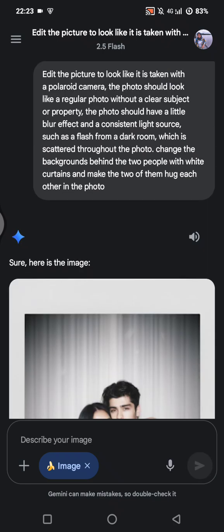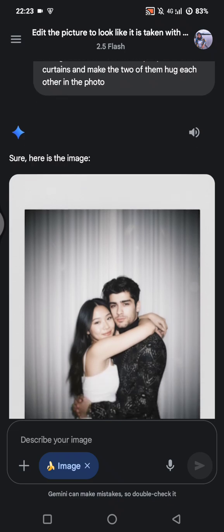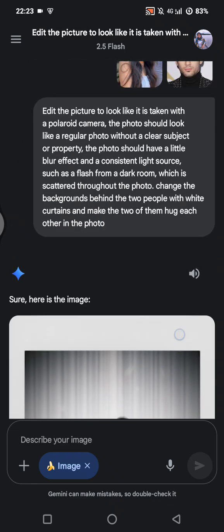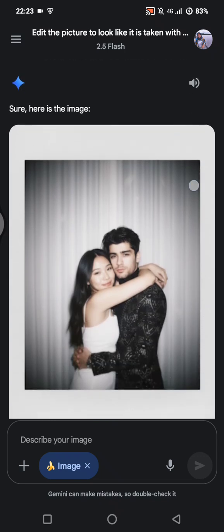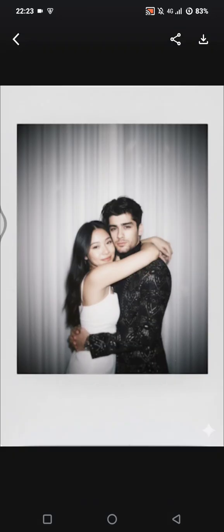Okay, now the result is out. As you guys can see, the result is pretty much accurate with the prompt that I gave to the Google Gemini. You can just click on it, and here is the Polaroid photo. You can download the image and upload it to your social media.